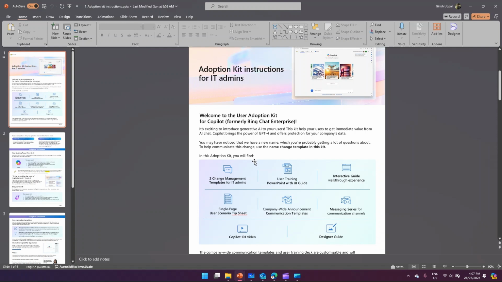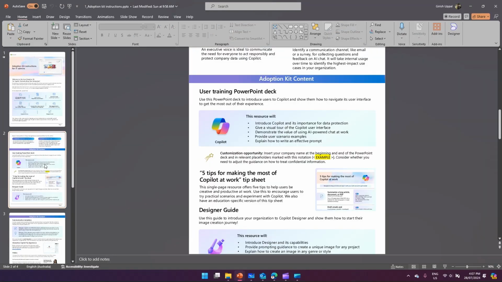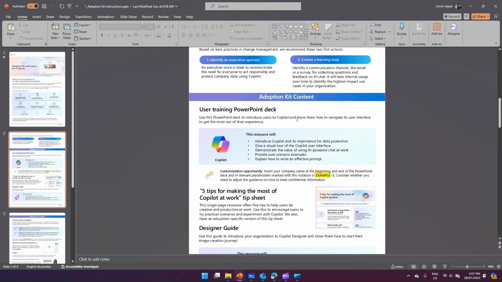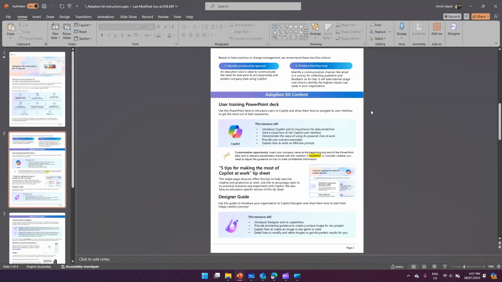So in the adoption kit, we have change management templates for IT, user training guide, interactive guide, single page user scenario tip sheets, videos, designer guide. So all these things are provided within this particular document. If you go into the next slide, here you will see that it talks about adoption kit content. So let me unzoom this a bit.